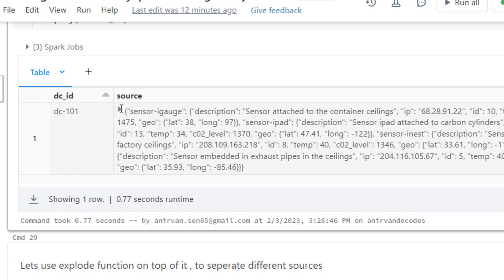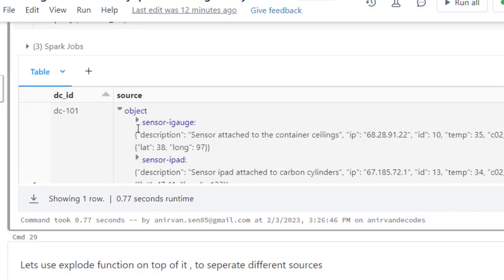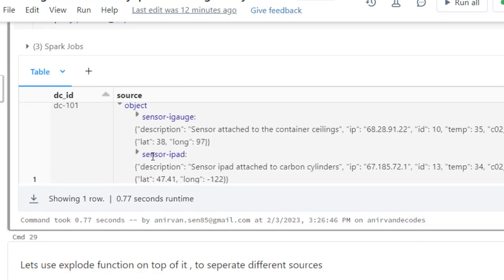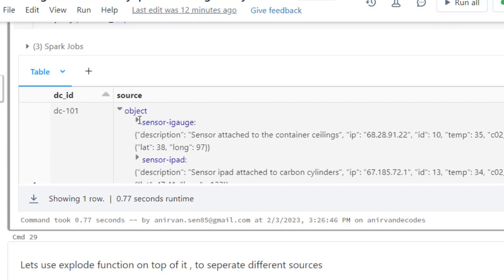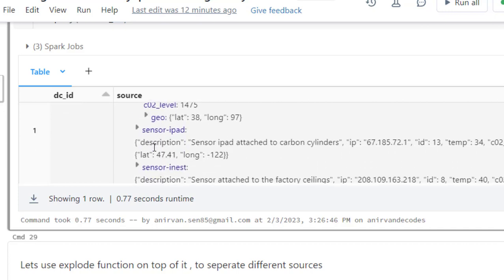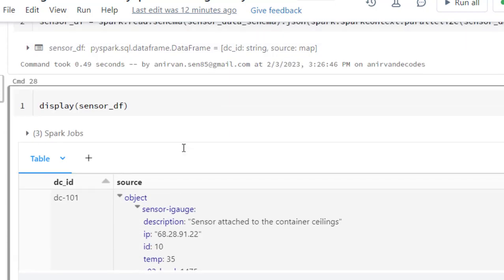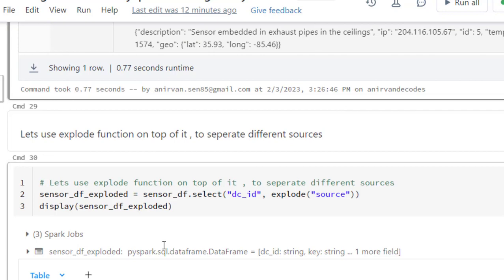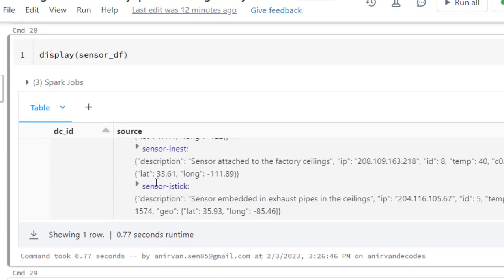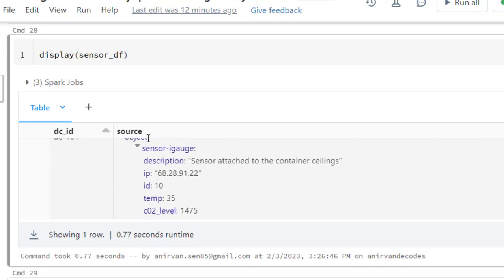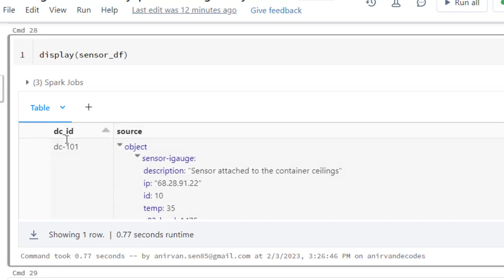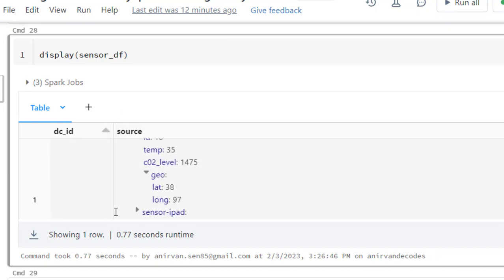So if you just expand this, you will see that there are different sources coming like this, and each source will have values like this, right? Whatever struct type you have provided, this will provide the schema accordingly. Now let's use the explode function on top of it to separate different sources. If you see now, each source is coming inside a single row, right? Now let's do explode and see how it works.